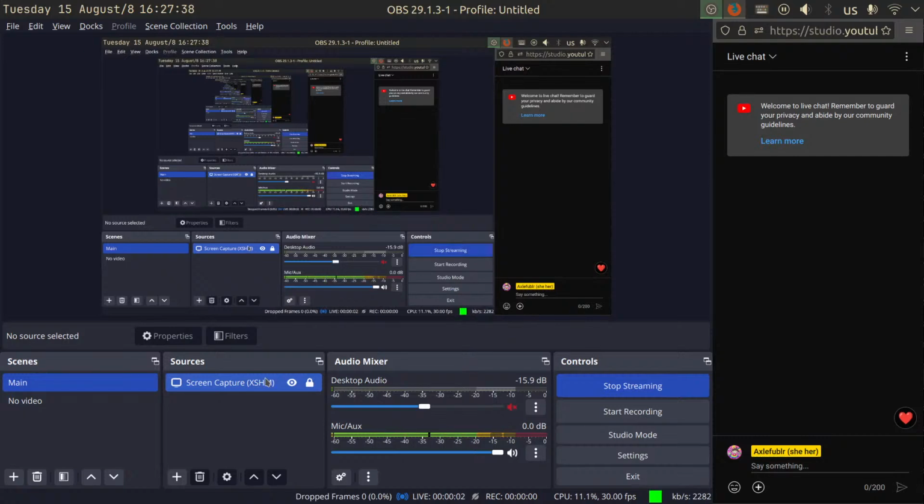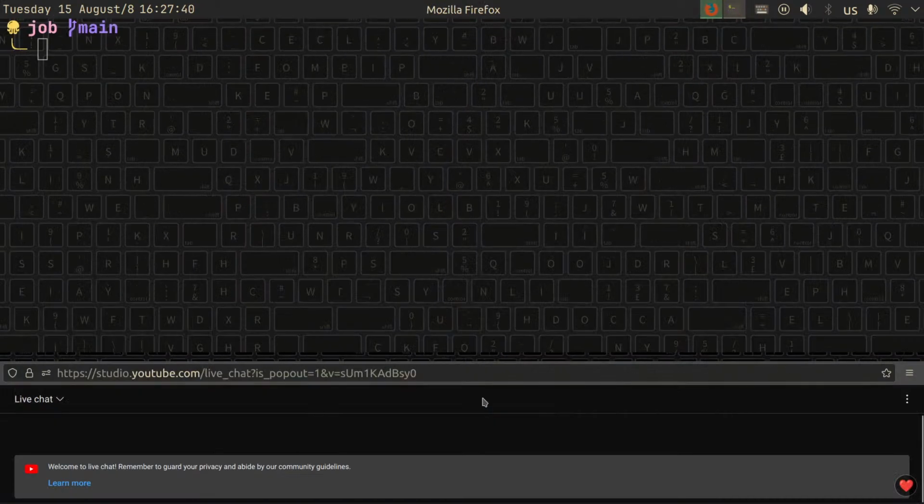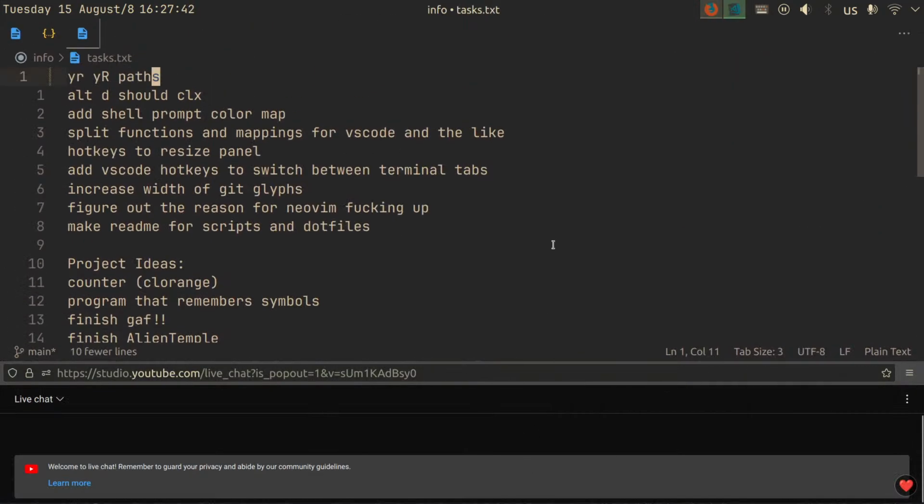Hey everyone, again, we're gonna plop back into what I was doing today already on stream. And what I did is split my Neovim config into a bunch of files to make it much more manageable.